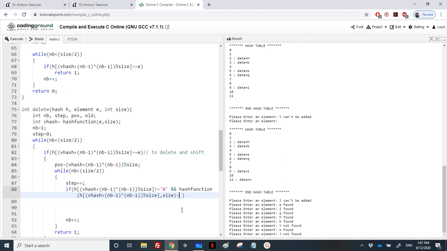If it hashes to the same original hashing value here, so I need to shift. So the element which is, I will not use n minus 1, right? I will use a step, because we have seen that it's better to use a step, because it will be very cumbersome. So let me rewrite it: step multiple step, modulo size. So here it means that the element which is here in hash plus step multiple step should go into the position that needs to be deleted, because now that position is empty.